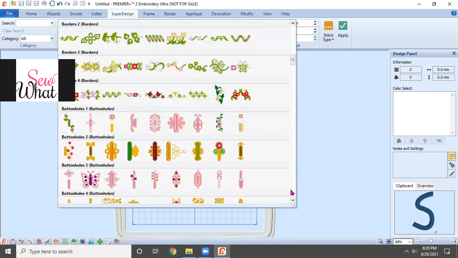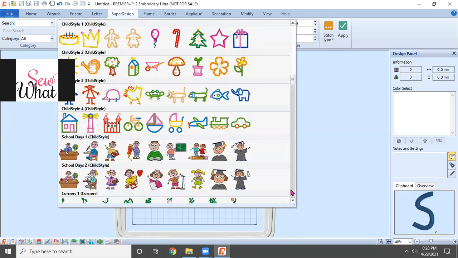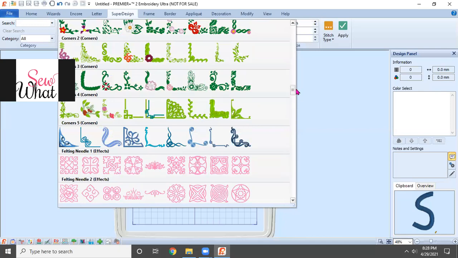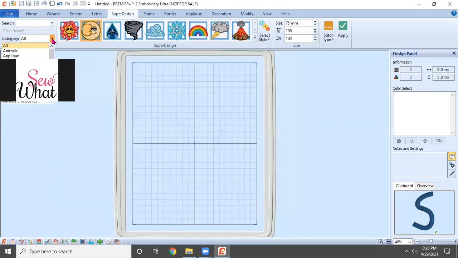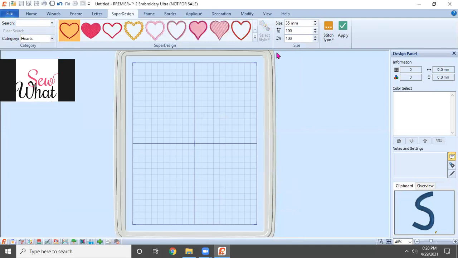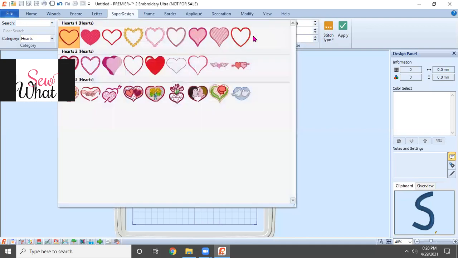So I'm going to go down to find hearts. Well, forget it. I don't want to go through all that. So let's go to categories. That'll take me forever. And hearts. So I can narrow that down a little bit. Now I've only got 3 options of hearts. So I'm going to go to heart 2. And we're going to pick this. Actually, hearts 1. But heart 2 and hearts 1.